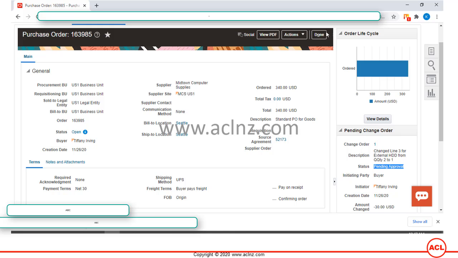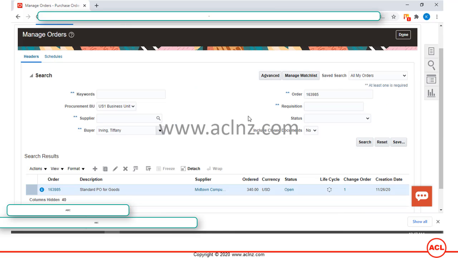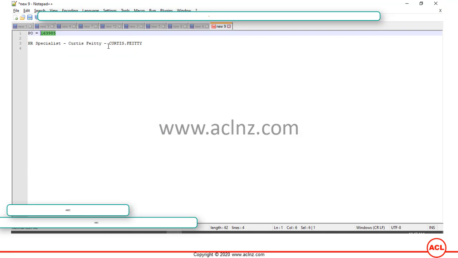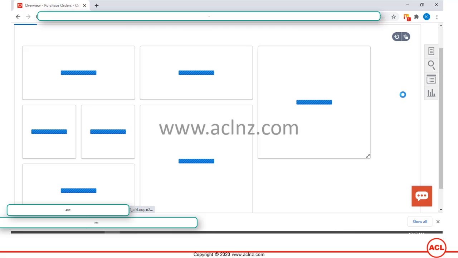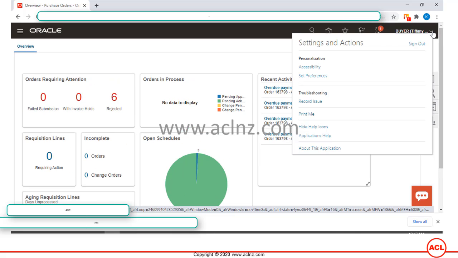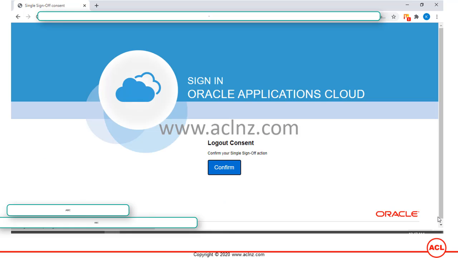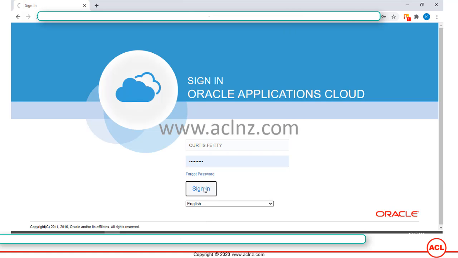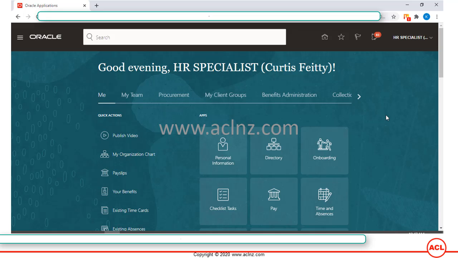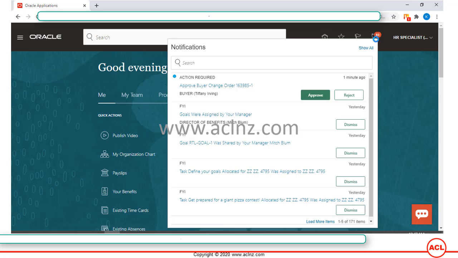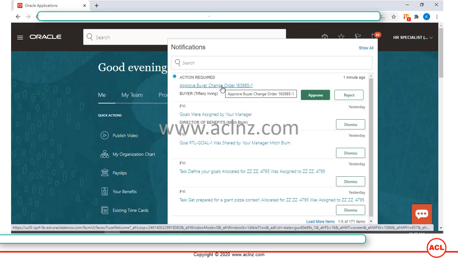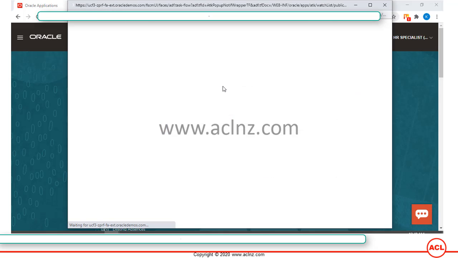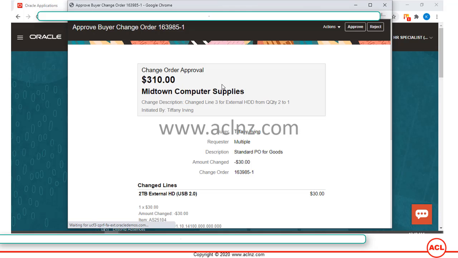So what I'm gonna do is I'm gonna log in as Curtis Fetty and see whether a notification has come for a change order. Hit the done button and then I'm gonna go sign out. Alright, and then look for any notifications. You see the change order has come here, and if you look at the notification details, it's going to show you the details of the changes made.